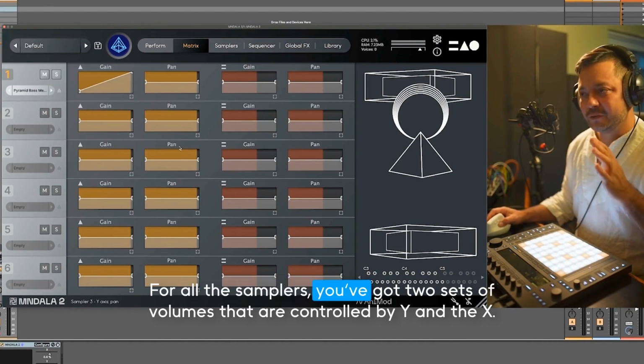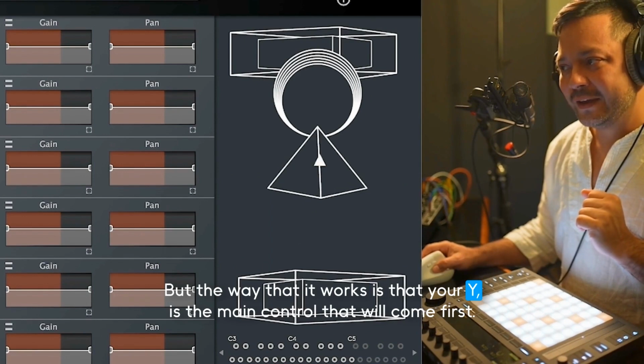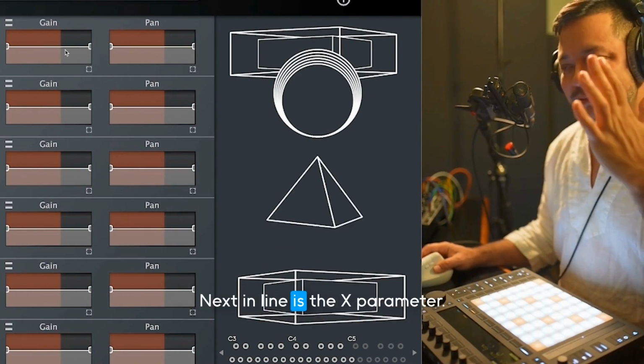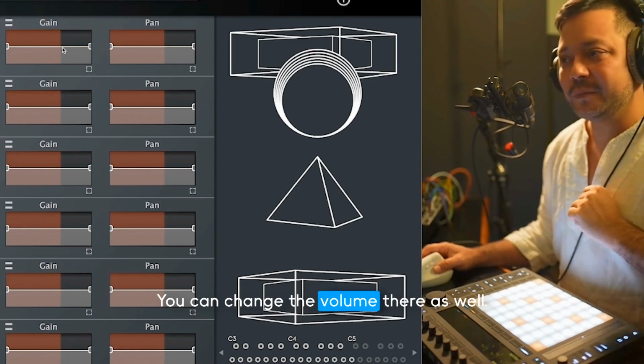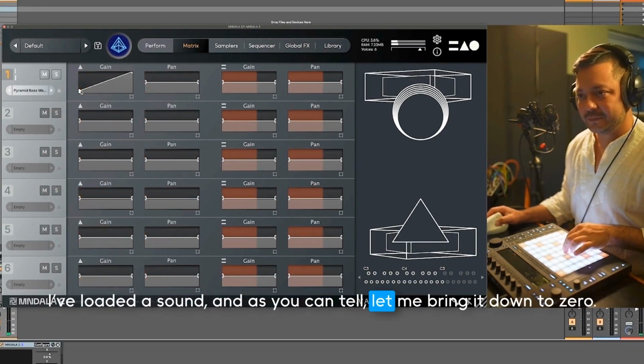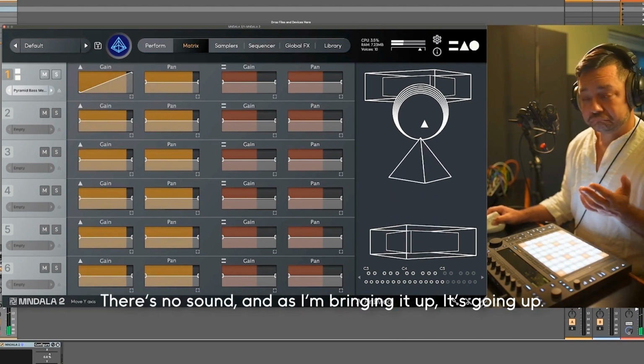For all the samplers, you've got two sets of volumes that are controlled by Y and X. The way it works is that your Y is the main control that will come first. Next in line is the X parameter. You can change the volume there as well. So let's do something very basic. I've loaded a sound, and as you can tell, let me bring it down to 0, and there's no sound. And as I'm bringing it up, it's going up.